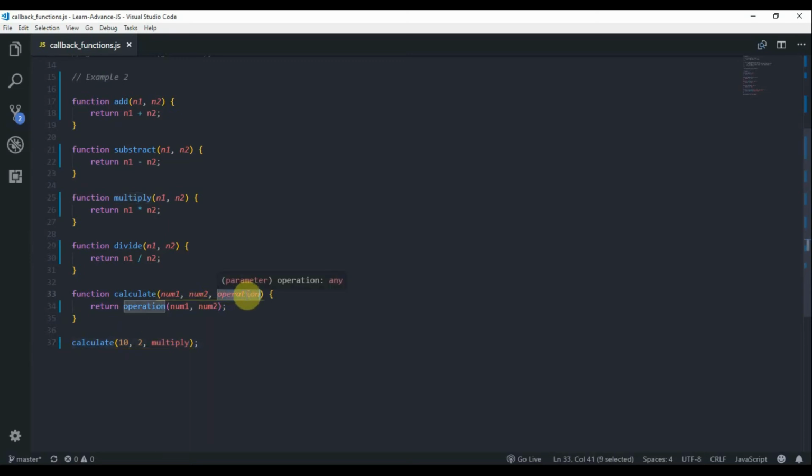So this function will receive the multiply function in this operation parameter, and after that it will simply call this multiply function and pass the num1 and num2 it receives in both parameters. The multiply function simply multiplies both numbers and returns the response. For example, 10 multiplied by 2 is 20, so the answer 20 will be returned to us. So let's alert this answer. Okay, let's check it in the browser. Okay, 20 is fine, working.